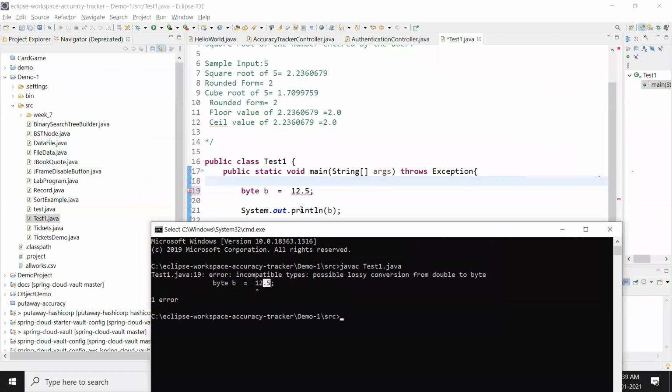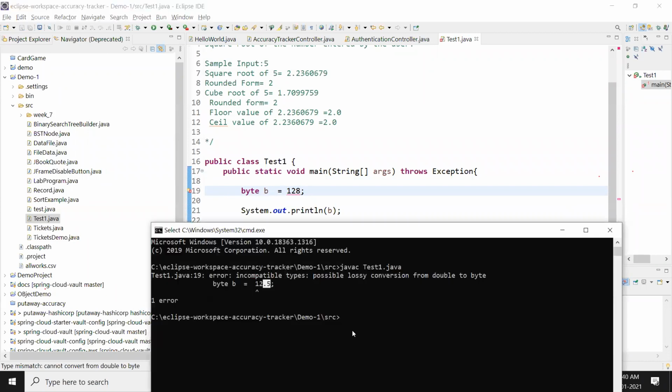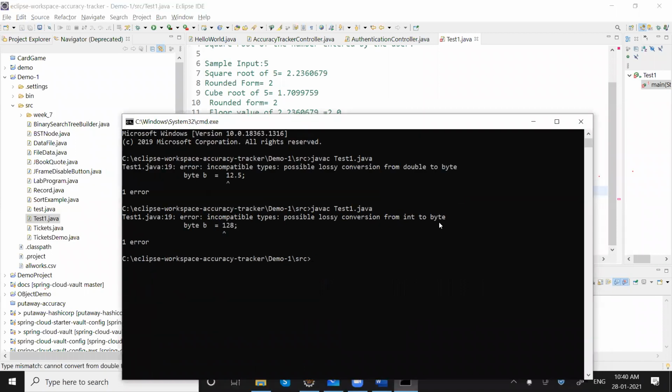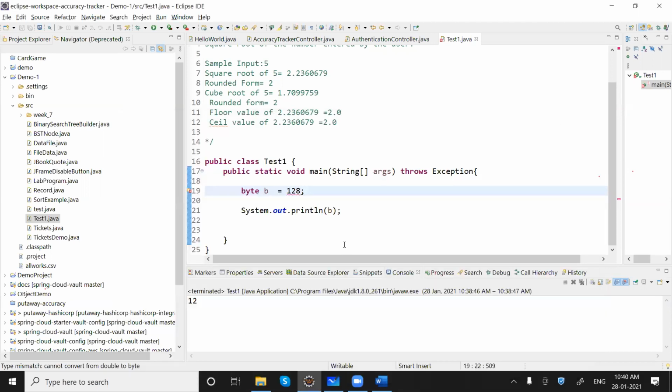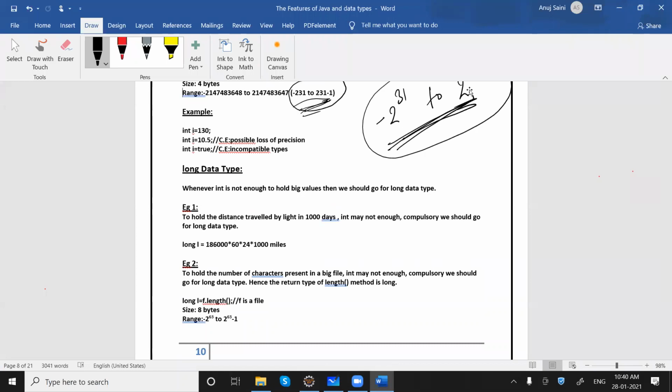If it were an integer, for example 128, then you will see a different thing in the error: possible lossy conversion from int to byte. Here we were getting double to byte. So it all depends on what your scenario is. Any doubt in this? Okay, all right. No doubt. Okay, fine.